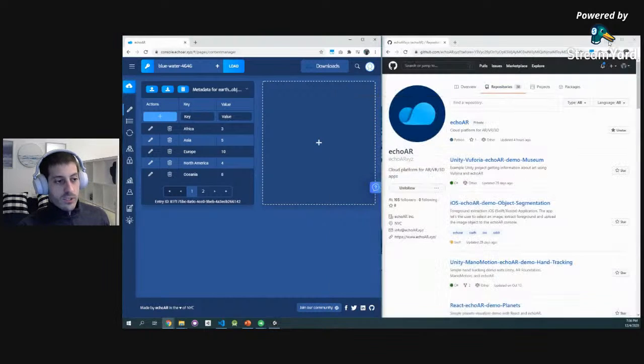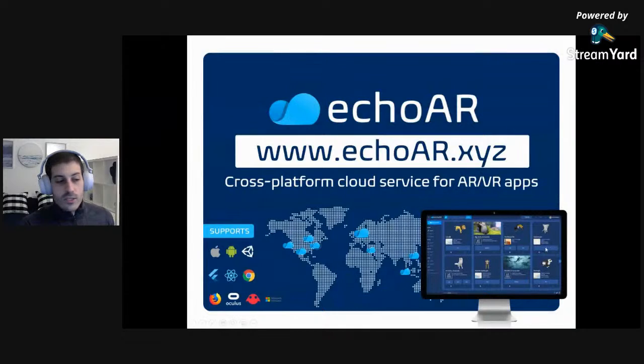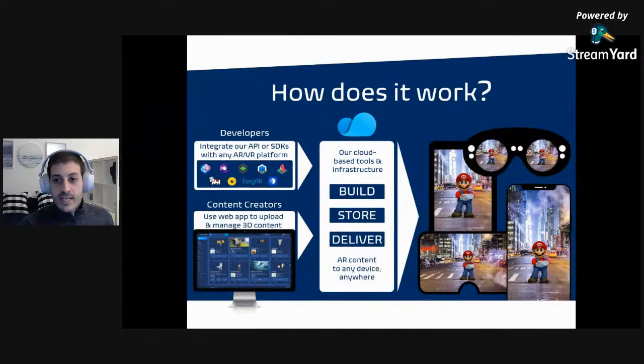Perfect. So let's recap. We saw mobile, we saw web, we saw Unity, we saw surface detection, we saw image recognition, so many really, really cool things. We saw that you as a developer can choose any kind of platform: mobile, web, Unity, you name it. If you're a content creator and you're not that technical, no worries.